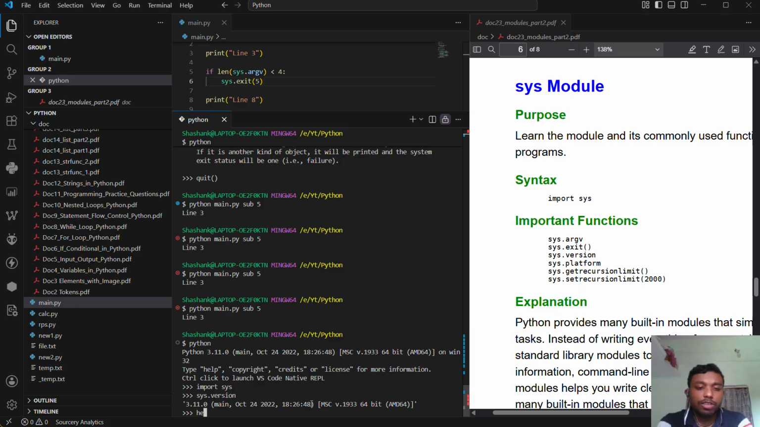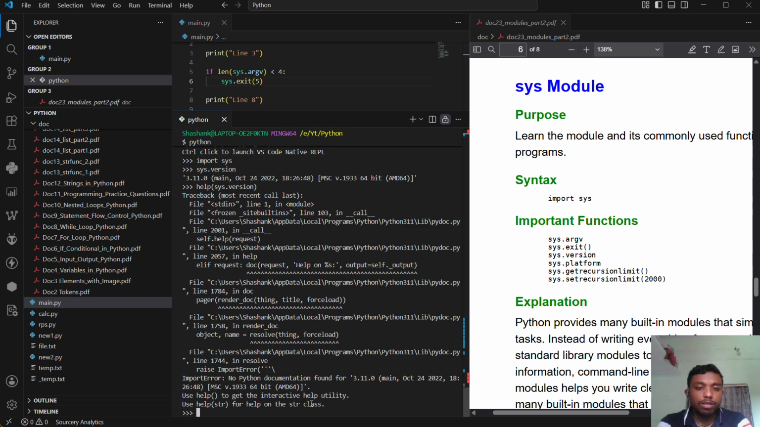Now next, let's also try help on this sys.version. Something is wrong.